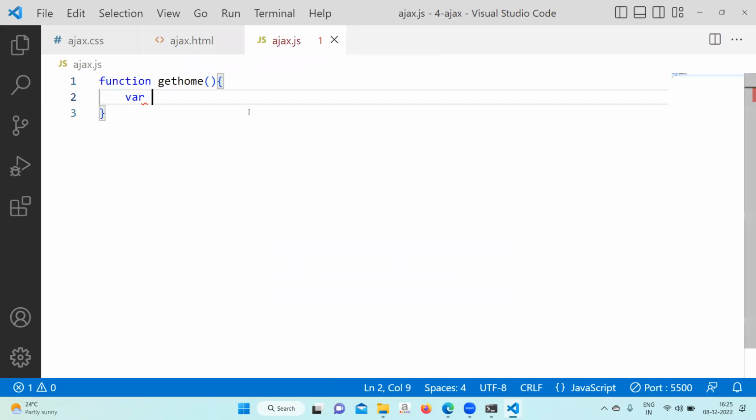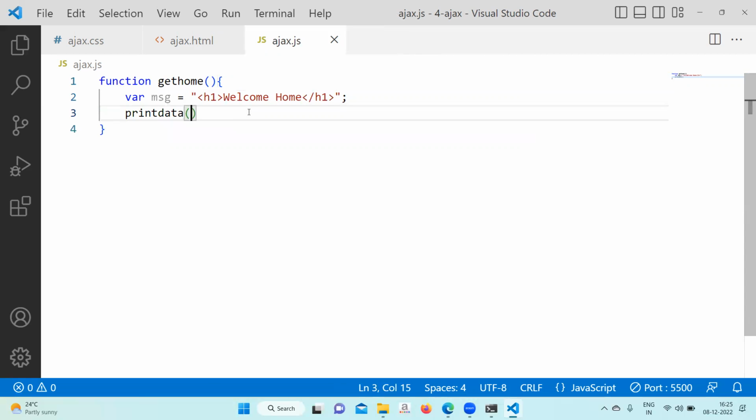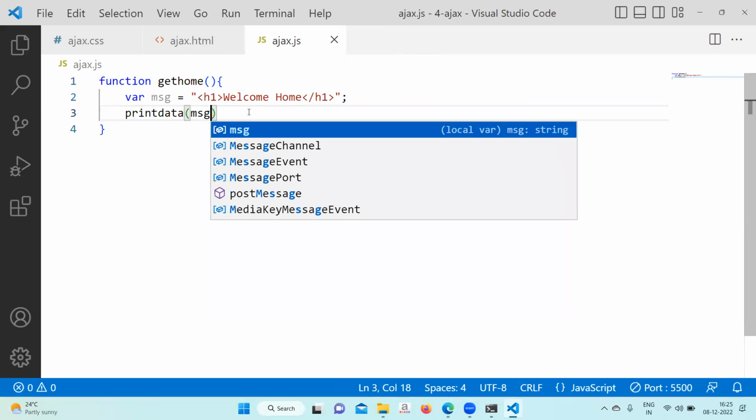Prepare a message: h1, welcome home, close the h1, and call a function called print data. In print data, you will send the MSG.